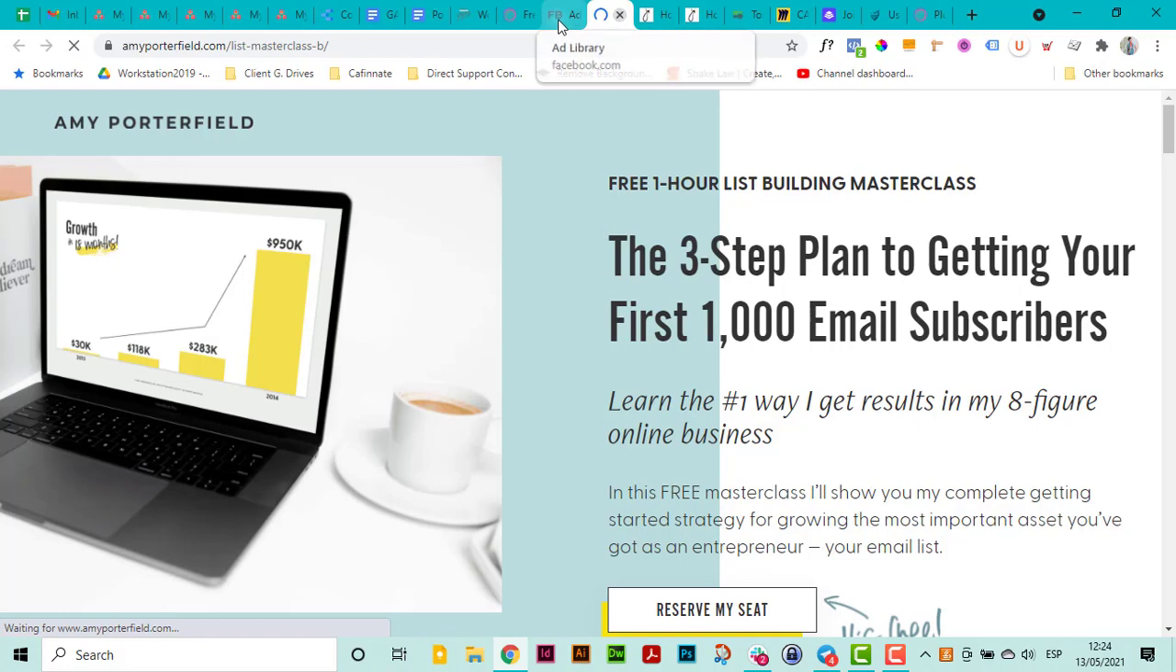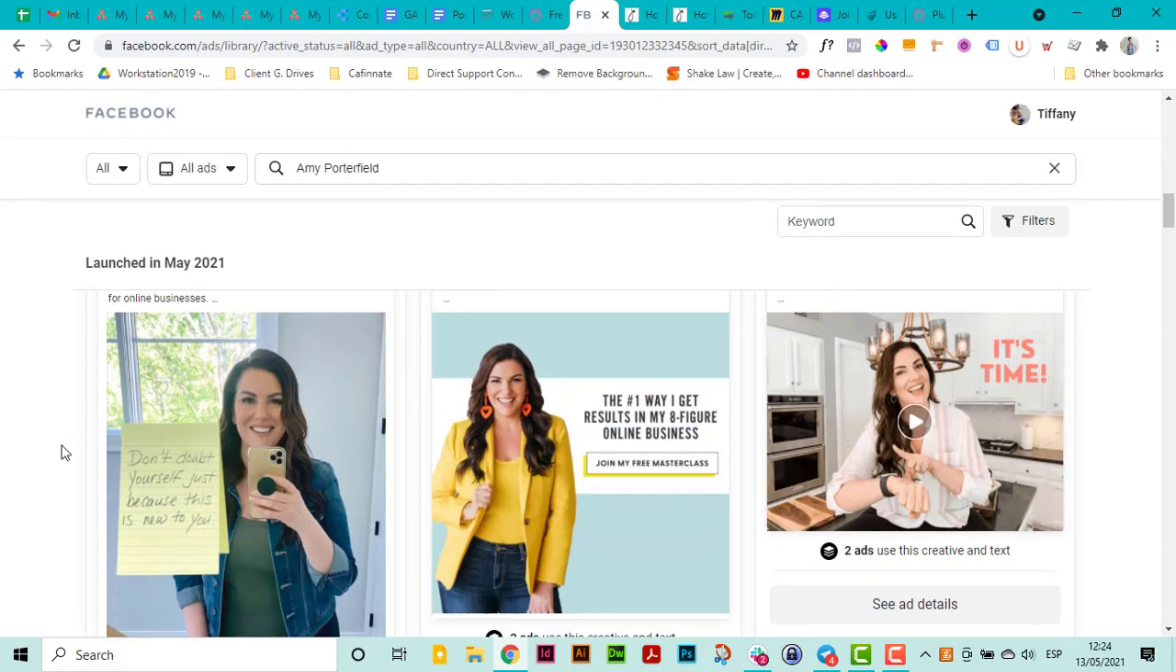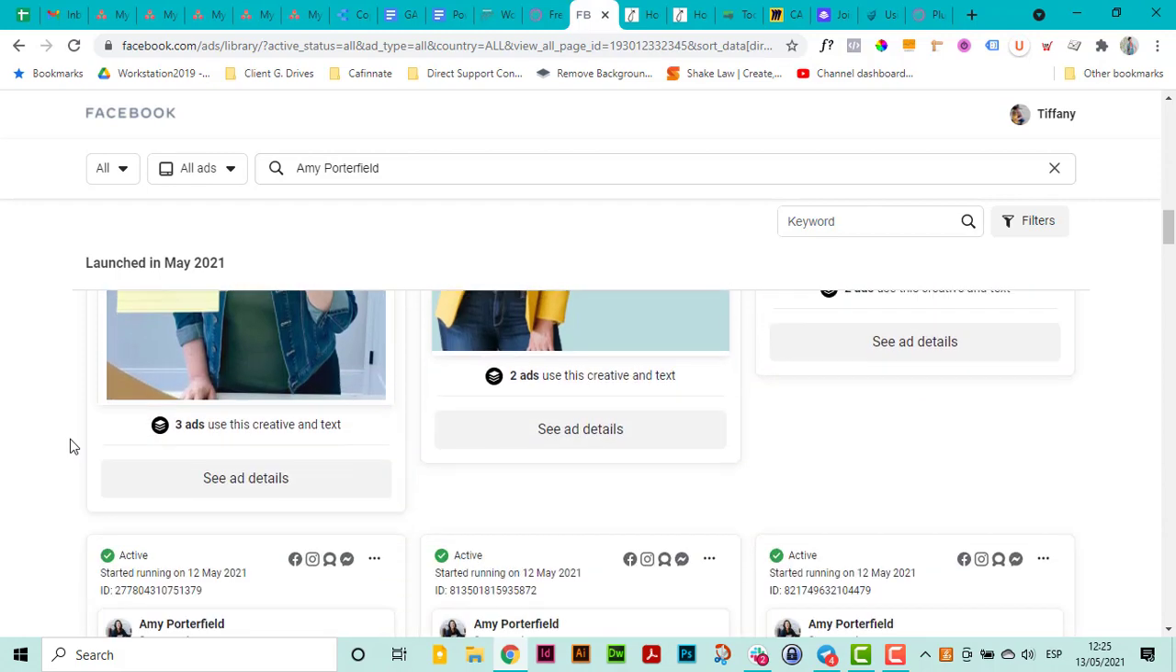So I think this is a fabulous tool. I use it all the time when I'm creating a strategy for Facebook ads, and I want to see what the competitor is doing, or just get inspiration from somebody in a similar niche, maybe not a direct competitor.